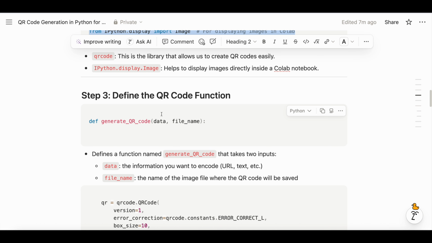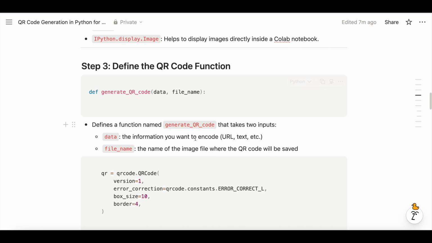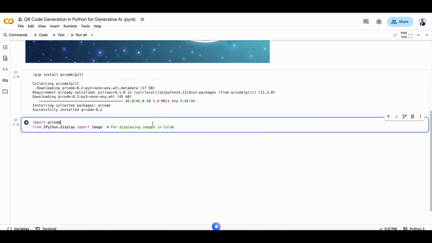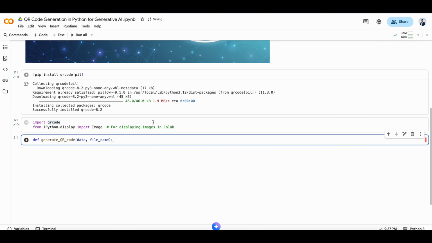Next, step 3 is to define the QR code function. We define a function named generate_qr_code that takes two inputs. One is data, the information you want to encode, such as a URL or text. The other is file name, the name of the image file where the QR code will be saved. Let's define this function as a basic one. So this is the first definition.